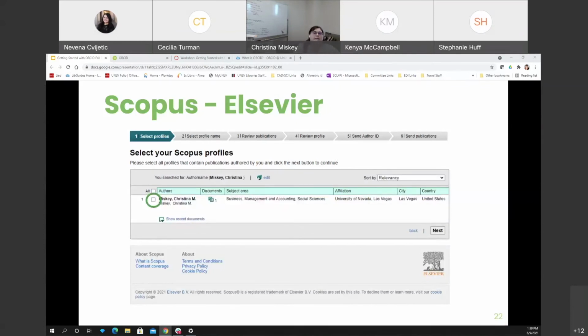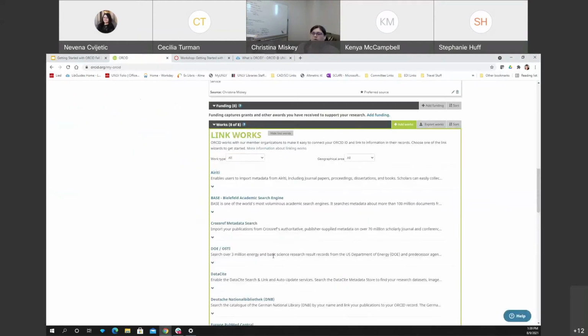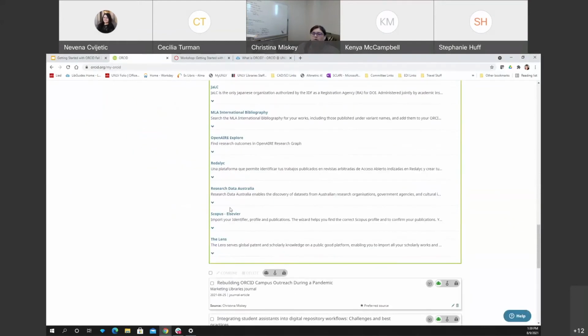So next, we're going to connect to Scopus. This is going to be a few more steps than the previous ones, but we're going to work through this part together. So you're going to go back to your Works section in your ORCID account and click Add Works and Search and Link again. This time, you're going to click Scopus Elsevier from the list. If you scroll all the way down to the bottom, Scopus Elsevier.